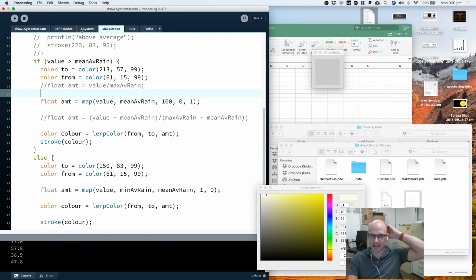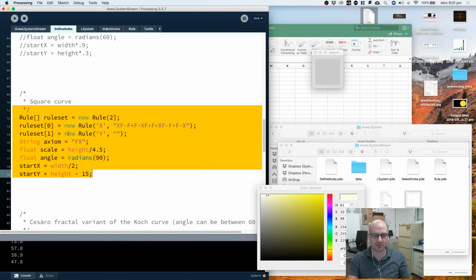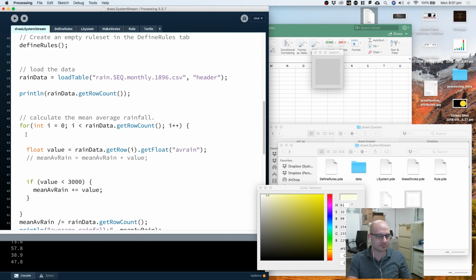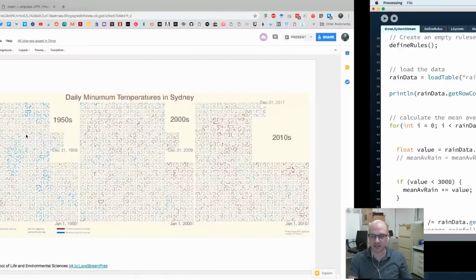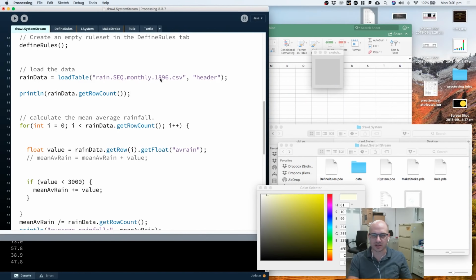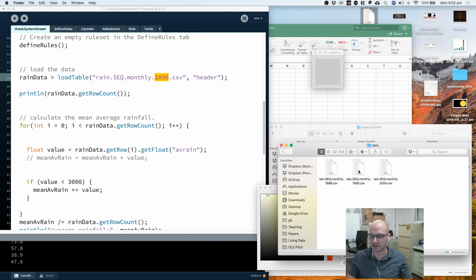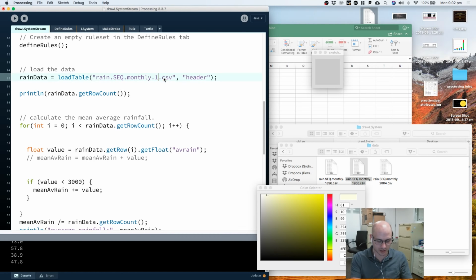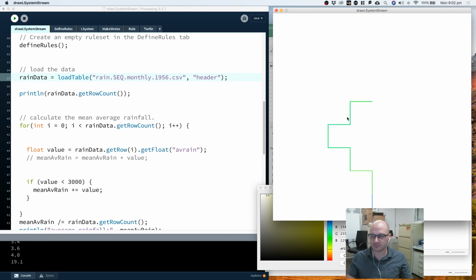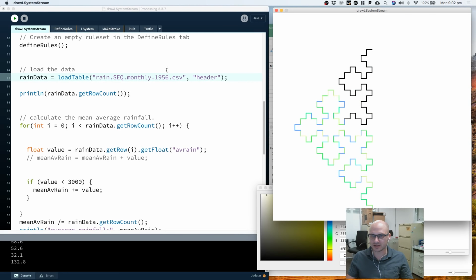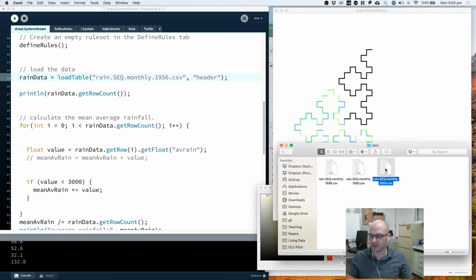Once we've decided on which rule set we want to use, and we save our image, we then just select a different decade, because we were clever about that when we named our files. So we can look at 1956, and we'll just load the next files. There's a lot more greens there, I think.